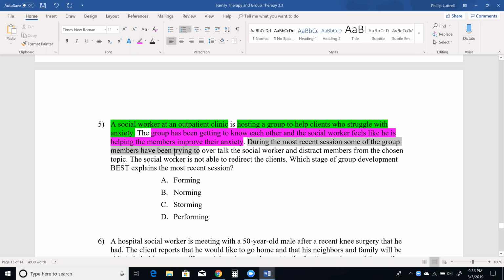So during the most recent session, people start over talking to them and try to distract people. I feel like I hear some rain in the background. So definitely not performing because yes, they're putting on a performance, but not the way we want them to. And social workers are not able to redirect them. So let's look at it.